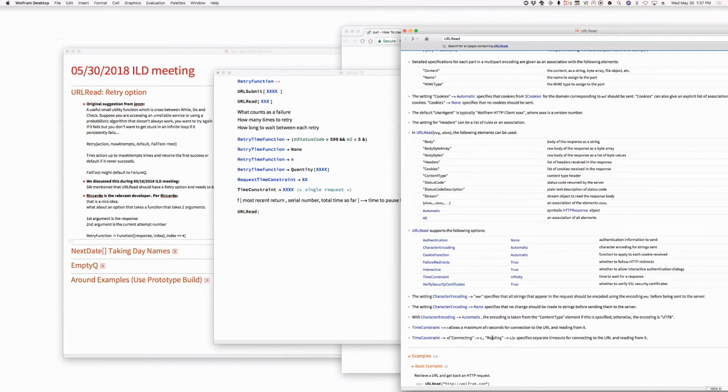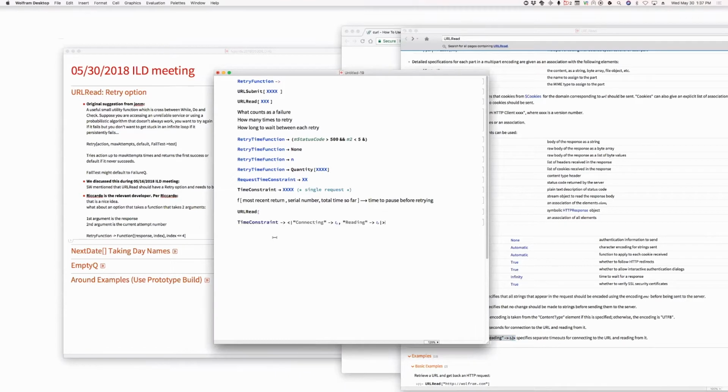So we perfectly well could have something in time constraint called total, which could be the default. Do you see what I'm saying? Right, because time constraint right now has an association which breaks down the time to connect, the time to read. Make sense? Mm-hmm.